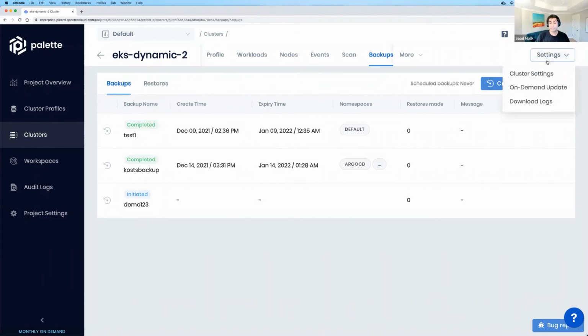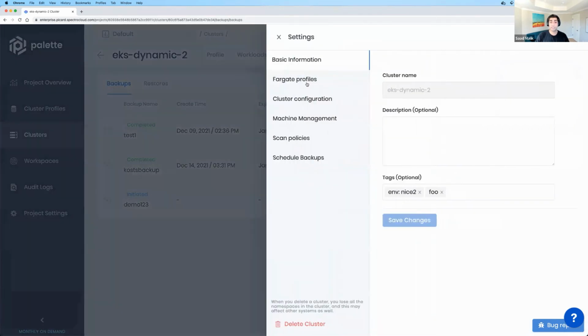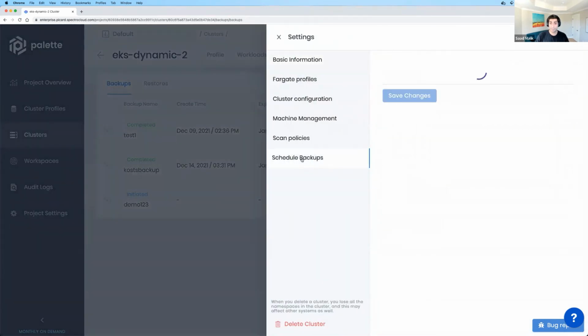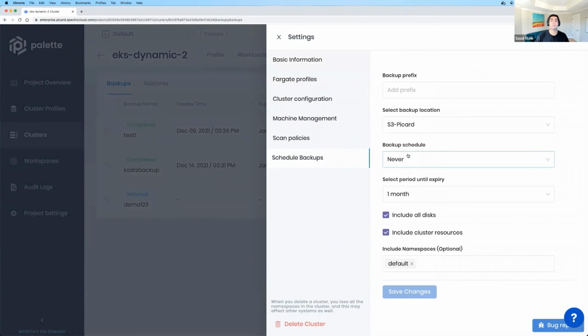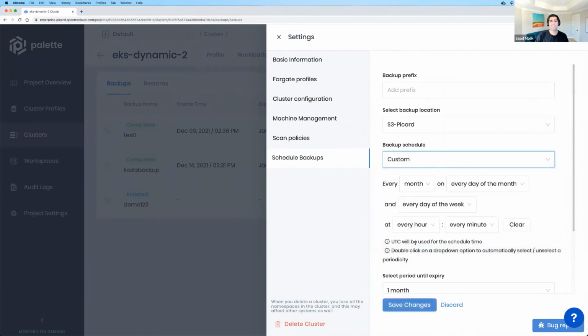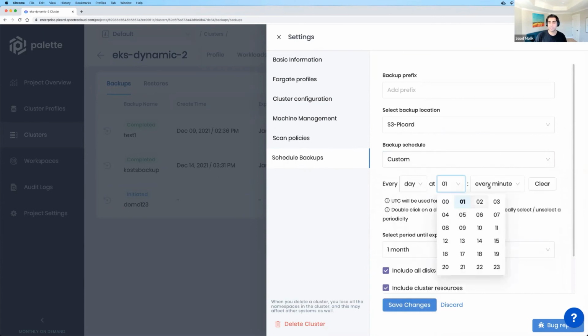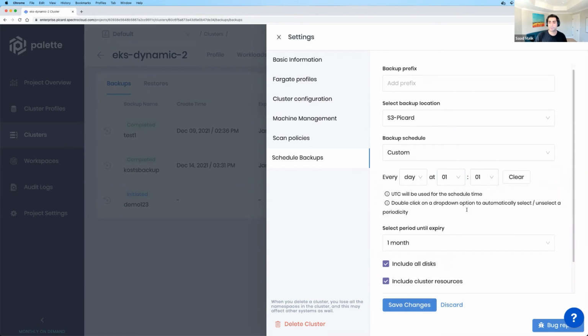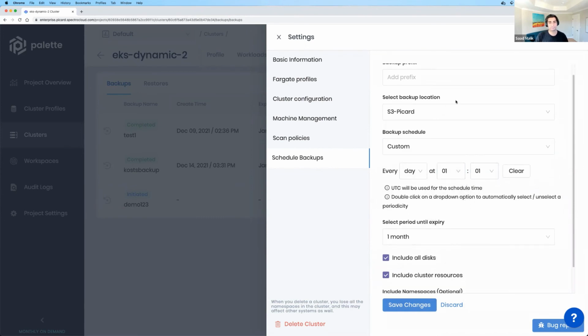Yep. So either you do it as part of the initial provisioning workflow, or you can go back into the settings and click on cluster settings. And here I can go down to the scheduled backups and again specify the policy. Is it going to happen on a daily basis, nightly basis? We even support a custom schedule. It's kind of like cron-based scheduling where you can say, I want to schedule on every day at this time, and so on. And you can see even examples of how often the backups would happen.